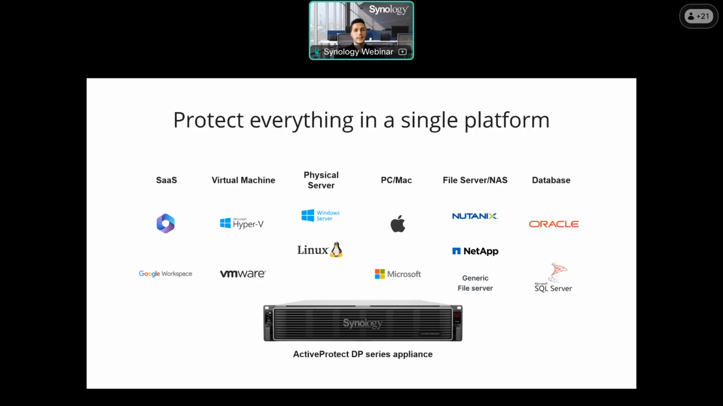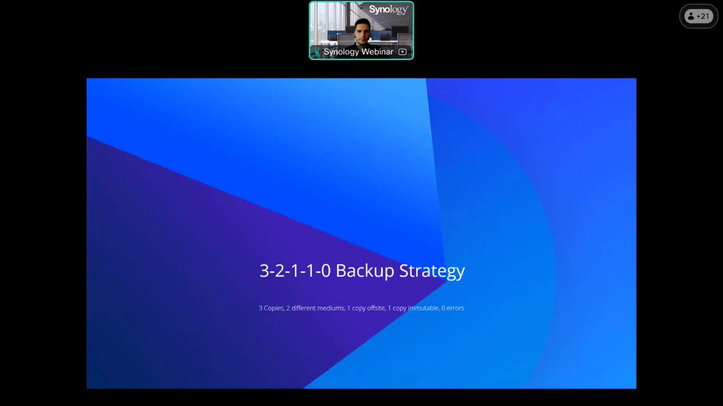ActiveProtect Manager is a system designed to scalably protect everything in a single platform or cluster. With ActiveProtect Manager, you are able to back up SaaS, virtual machines, physical servers, PCs and Macs, file server and NAS data, as well as databases like Oracle and SQL databases, all in one singular platform.